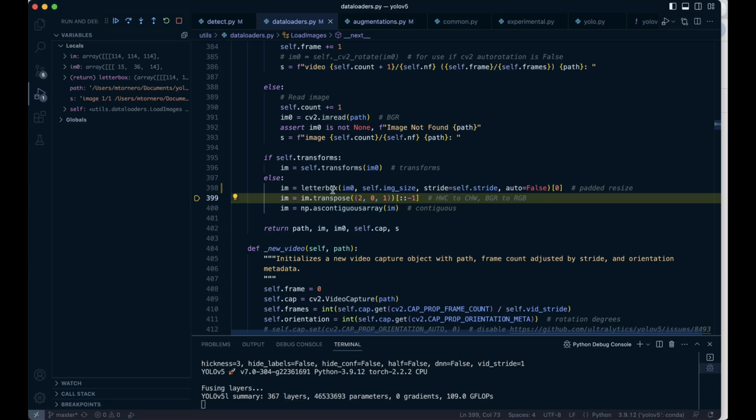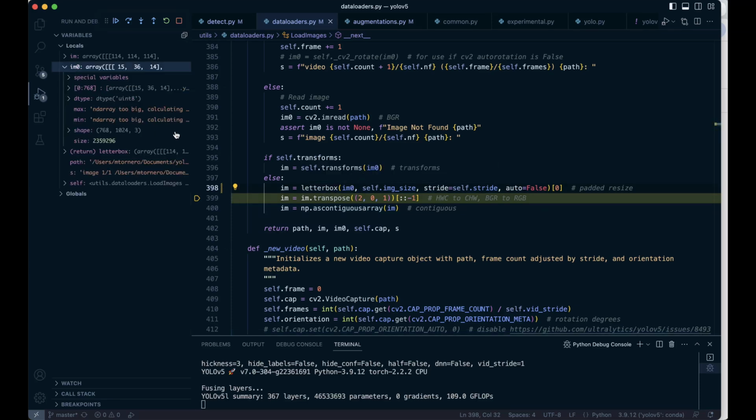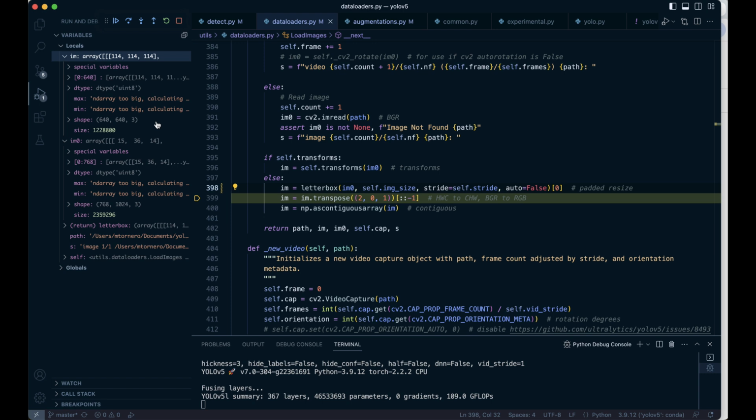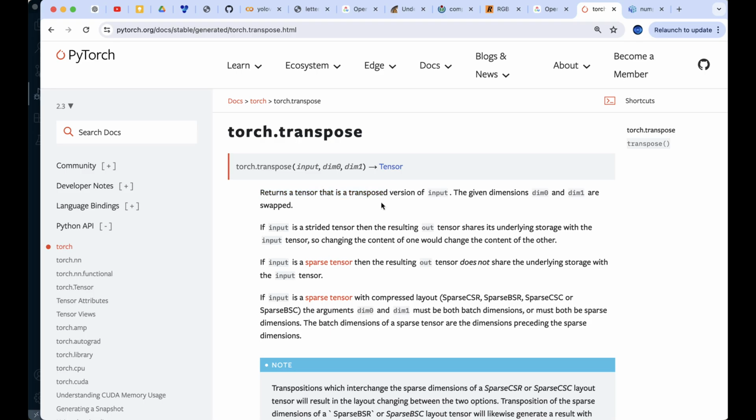Okay, so we just performed the letterbox function that converted our IM0, our 768 by 1024 by 3 image, into IM, which is a 640 by 640 by 3 image, by shrinking it first and then adding padding to it, as we did in the previous video. Now here, we're just calling the transpose function that, as its name indicates, returns a tensor that is transposed.